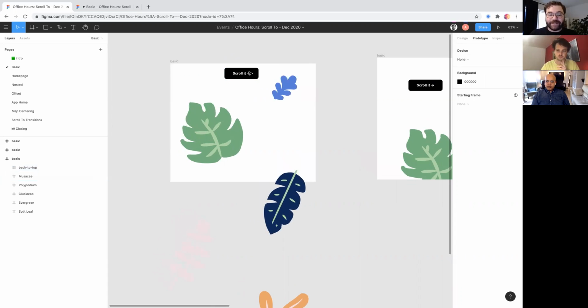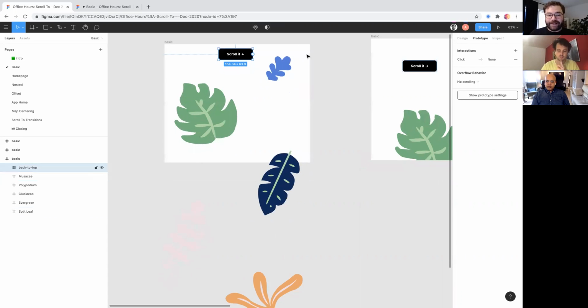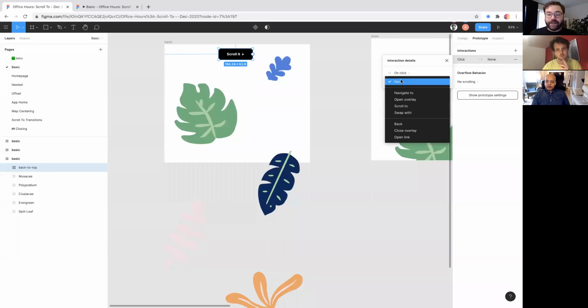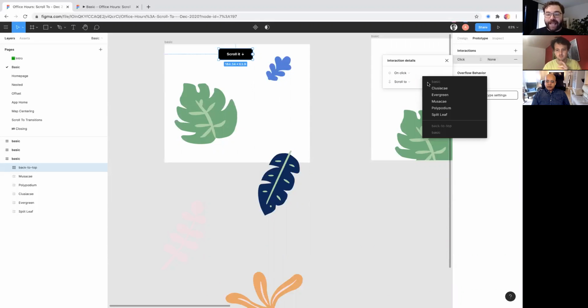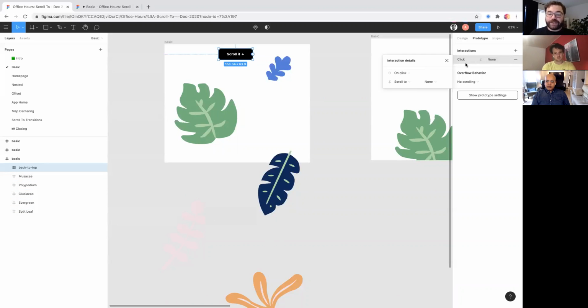So in this case, I'm going to select our button here, and I put an on-click interaction on that. So one way to build these would be to go over to the menu, hit the plus sign, on-click. You can select scroll to, and then you can actually choose any of the layers that are within your current frame. So at the current level within the frame, you're actually going to see all the other layers available. This would be if you wanted to do this from the menu over here.